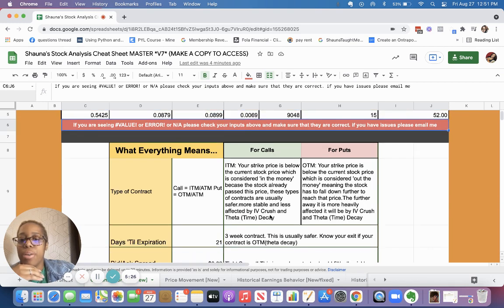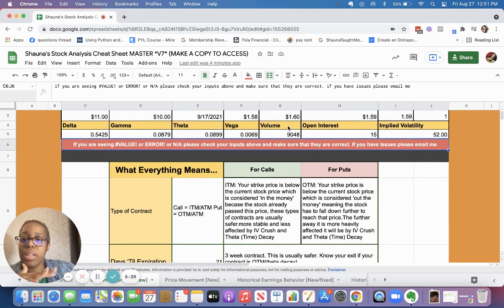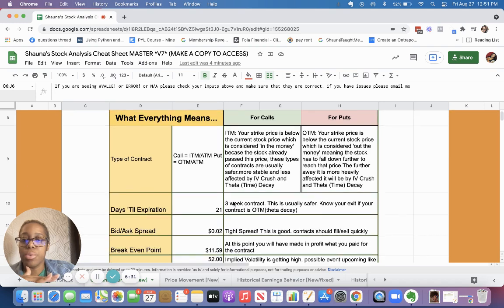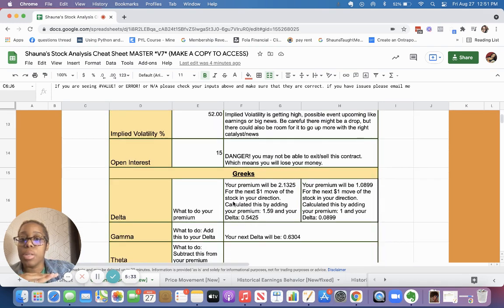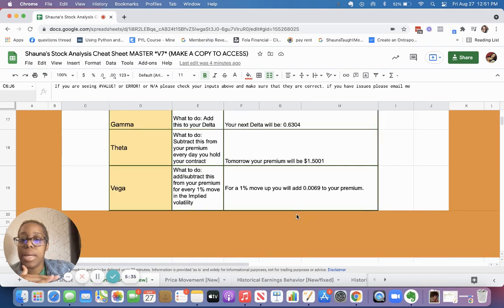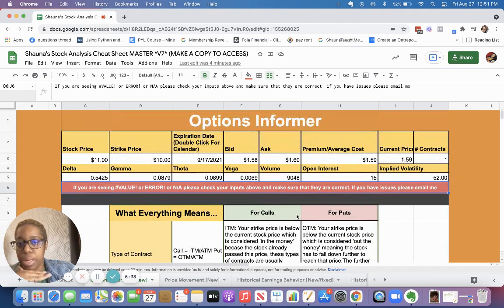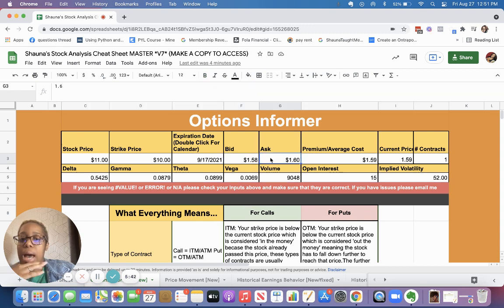So all of these values here, everything that you punch in up here, it will explain to you down here in layman's terms, and all of these things change based off of the input that you put in at the top. So for example, the bid and the ask. Something that you should know about in options is when you're looking at contracts, if the bid ask spread is tight, meaning the difference between the bid and the ask is small, that's usually a good sign that there's a decent amount of volume and that people are buying these contracts.